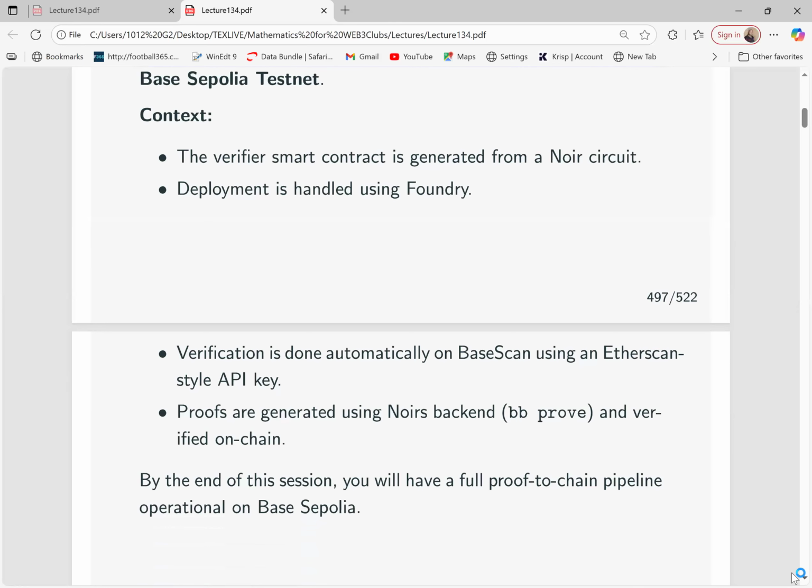I'll then take you through how proofs are generated using Noir's backend, that is BB proof, and then how they are verified on chain. Of course, what we'll be verifying on chain are those ZK proofs. We deploy the contract and we use that contract just to verify that our ZK proof was correctly generated and therefore can be verified.